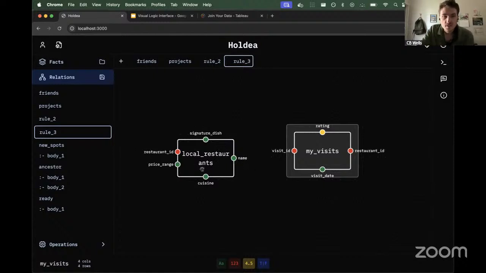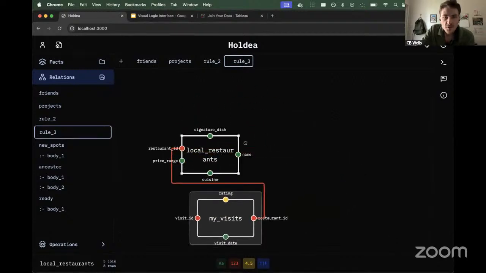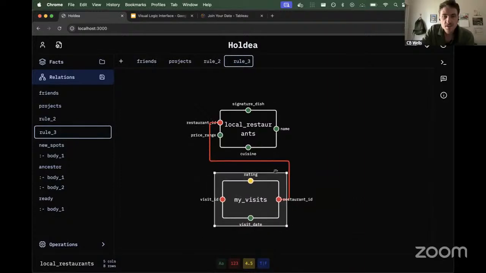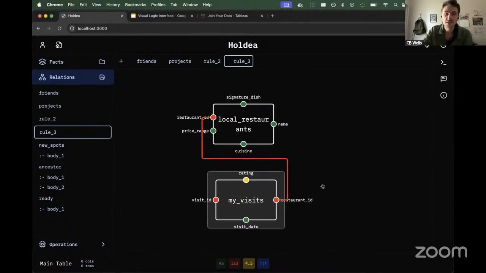So here, we have a table of restaurants in the local area, and then you're keeping your own table of your visits to restaurants. And you want to search for restaurants that you have not been to yet. So the way you represent that is just wrapping the visits in this gray here.